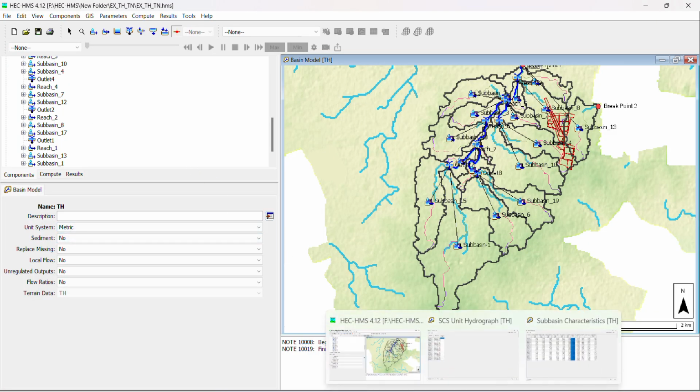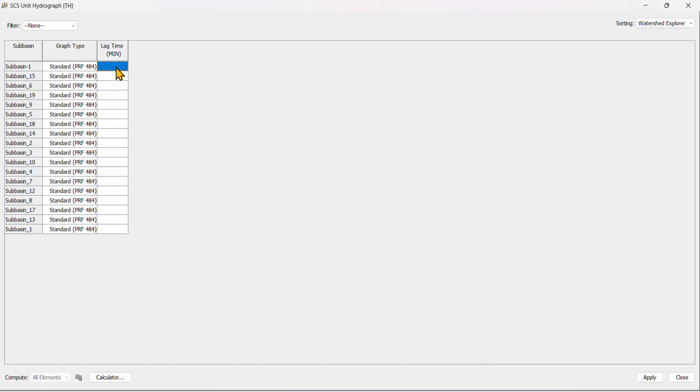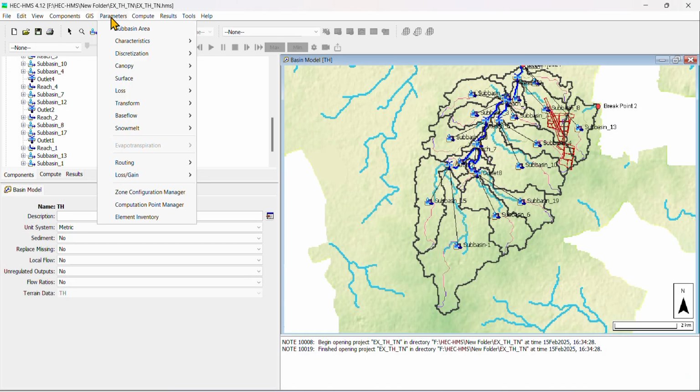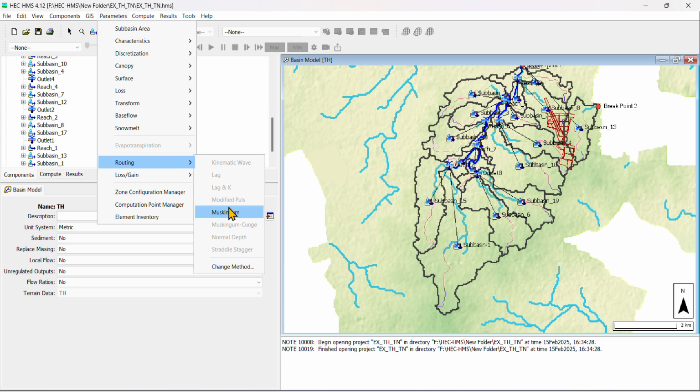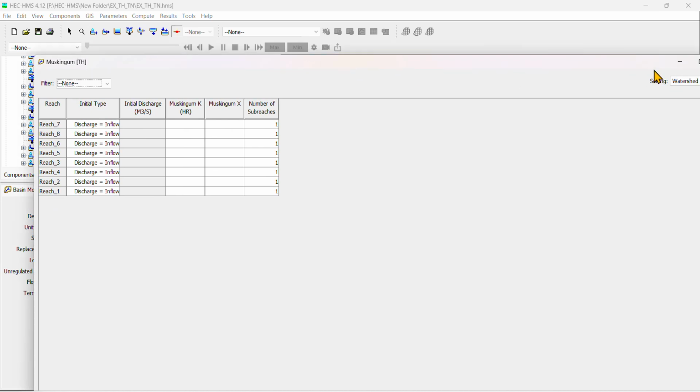Then I have to come back over here, apply, then okay. Then you need to come. We don't have snowmelt data, we don't have any base flow data, so we cannot use it. So for the Muskingum, we need to calculate it in the same way.